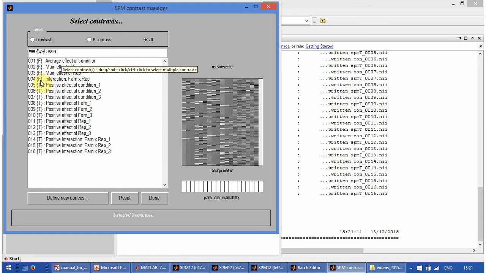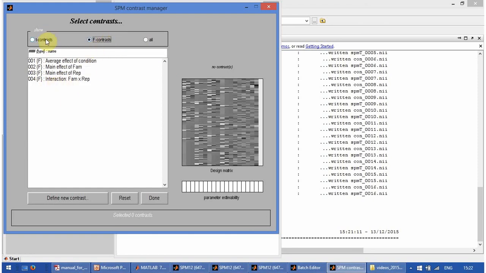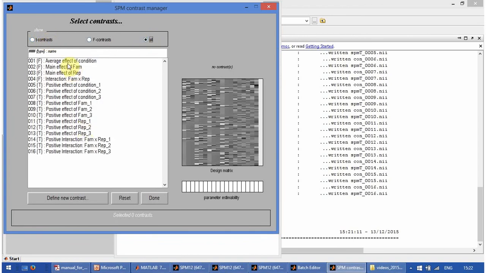The letter F means that it is an F contrast. You can select only the F or only the T or all of them. This F contrast is going to test for any effect of any of the conditions, and within the effect, the coefficients for the combinations of the canonical function, the time and dispersion derivatives will be found individually by this kind of F contrast. So this is how we can maximize our sensitivity to detect the event-related responses of all variety of the shapes of hemodynamic response functions.